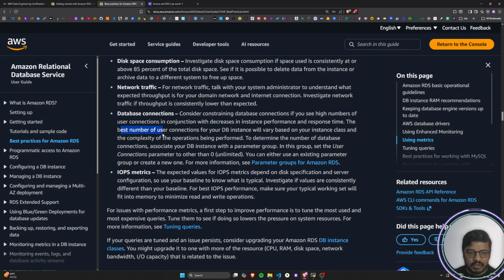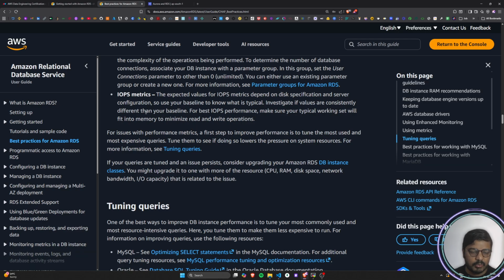The best number of user connections for your database instance will vary based on your instance class and the complexity of the operations being performed. To determine the number of database connections, associate your database instance with a parameter group. In this group, set the user connection parameter to other than 0. If you have set the connections parameter to 0, it means you have allowed unlimited connections. You can either use an existing parameter group or create a new one, and you can go to this particular link for more information.